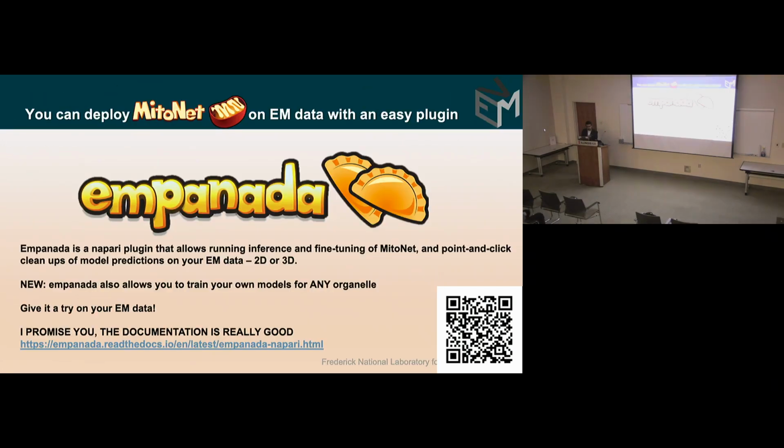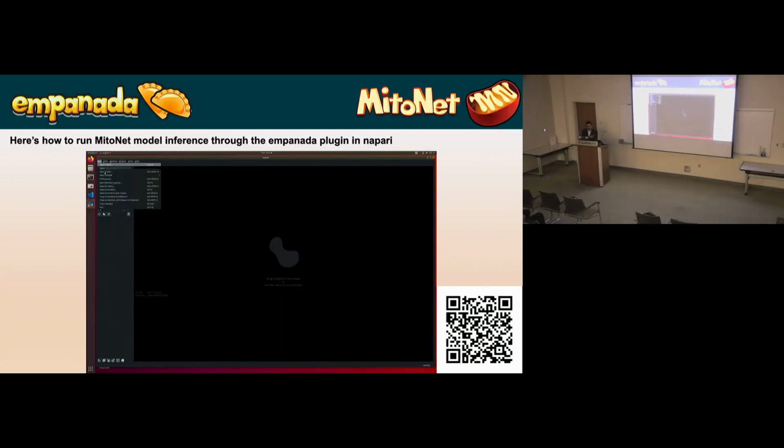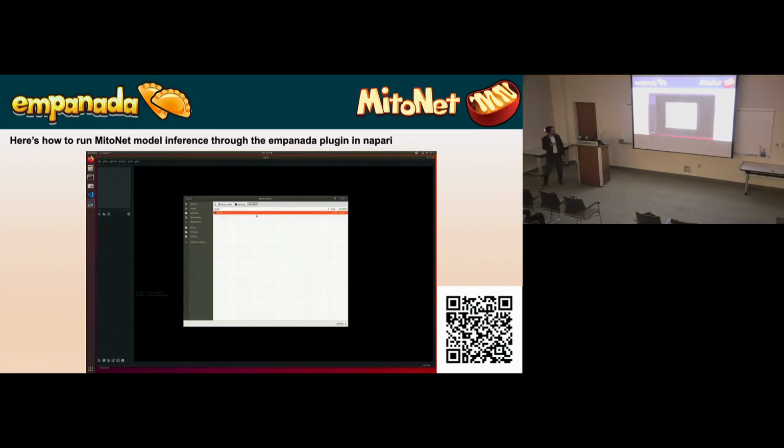And this is how it works. So I'm going to show you a movie of how to get Empanada to work. This is in real time, okay? So you open your file.